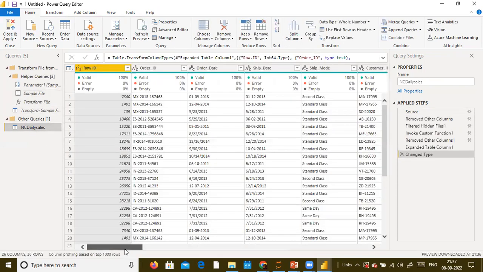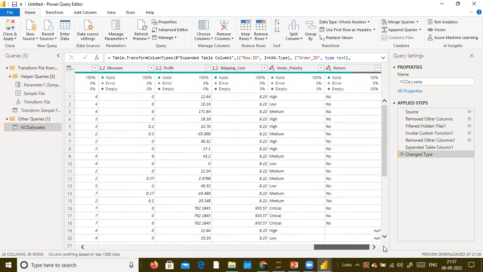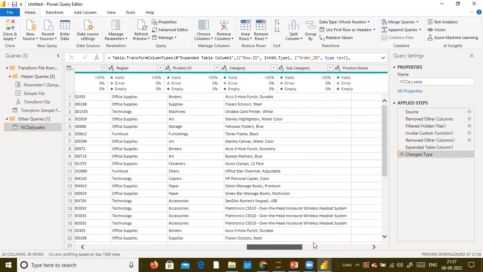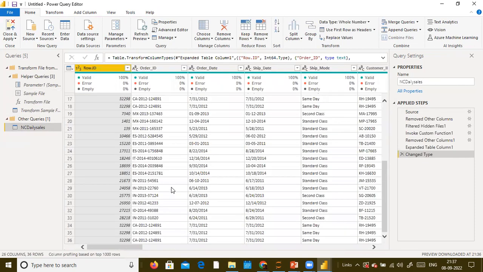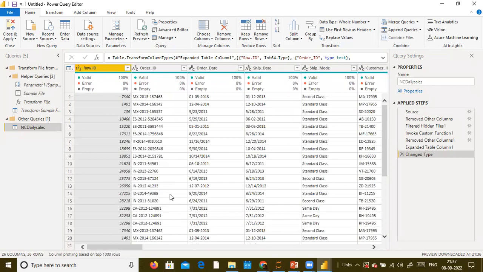You just scroll towards the right side and see, all the records got loaded. And if you scroll down here, 36 records are there. You can also see it at the bottom left, 36 rows and 26 columns. This is very important after you combine the data from more than one file. Whether you use one file or more than one file, it is always a good practice to check this place: how many records are there and how many columns are there.